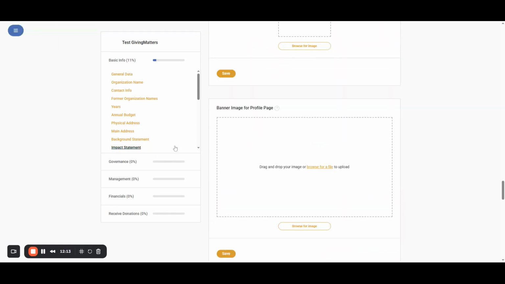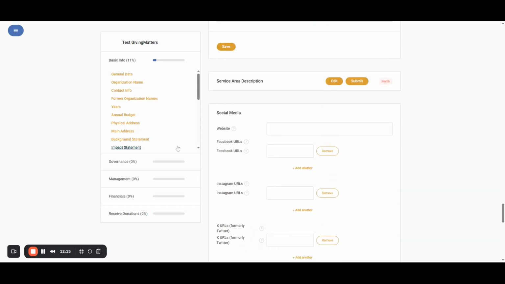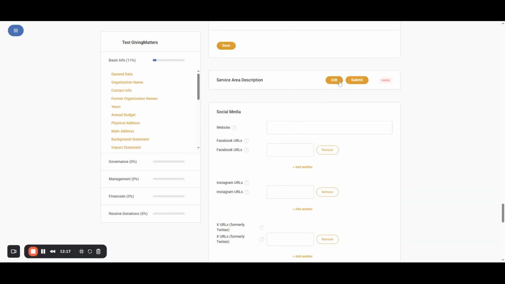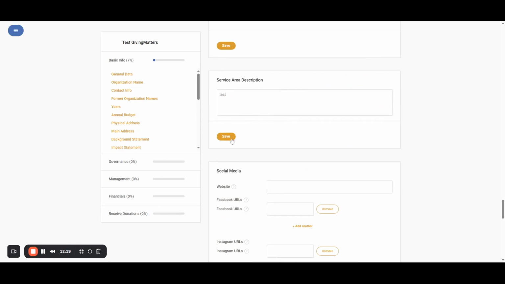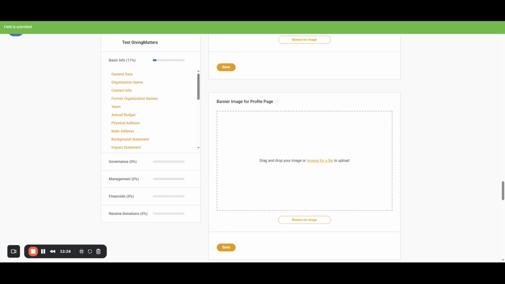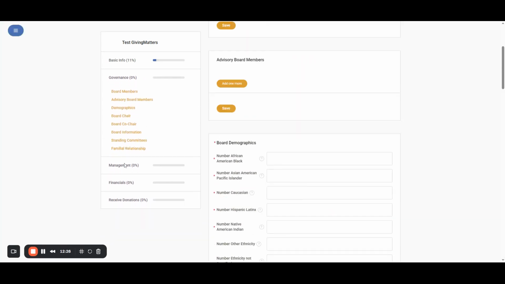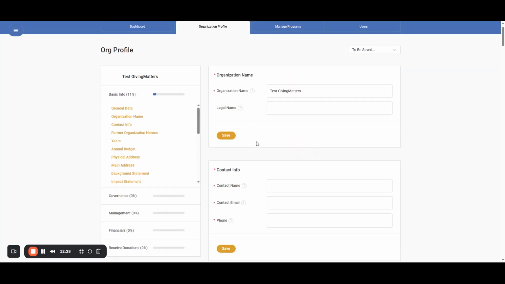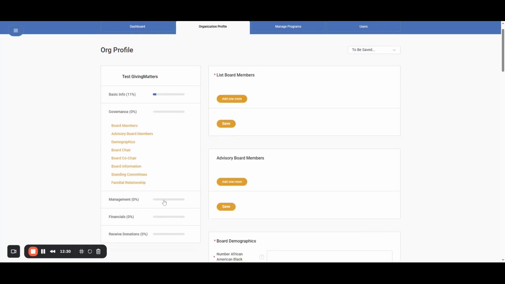That is submitted for my approval. All right. You can also save and submit each little section. I've got this little service area. I filled in a test. I'm going to click save. I'm going to click submit, but I'm not ready to do the social media yet. Let me switch over to governance. Now that pop-up is gone because I've saved and submitted the fields.